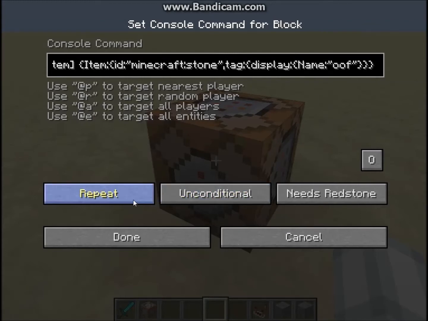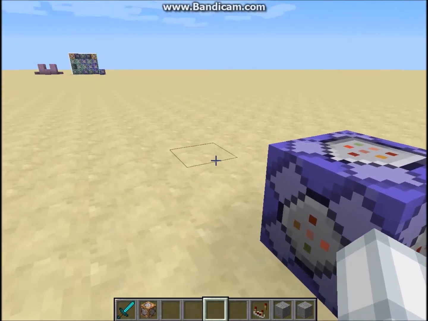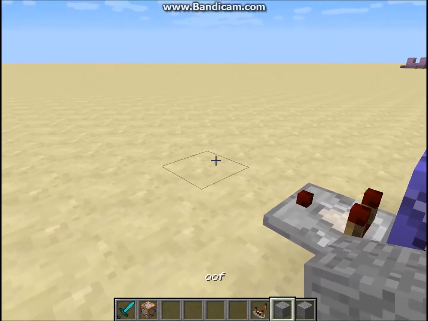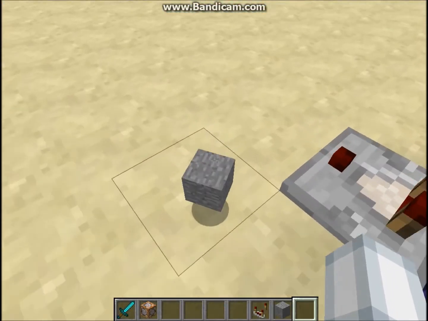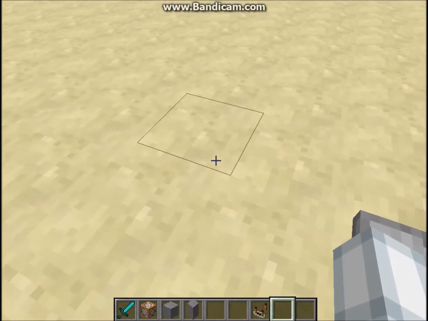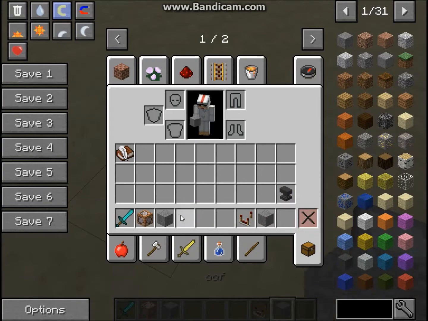There we go. We're going to turn this to repeat and always active. And if you ever want to test if your command blocks are working, just put a redstone comparator out of it and do what you were doing. So stone does not work, which is what we wanted, but does oof? Oof works. So we did that step correctly.